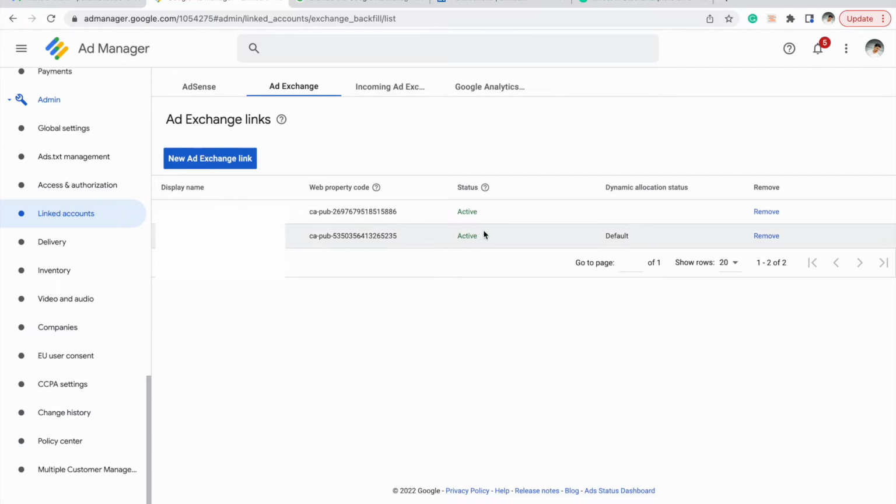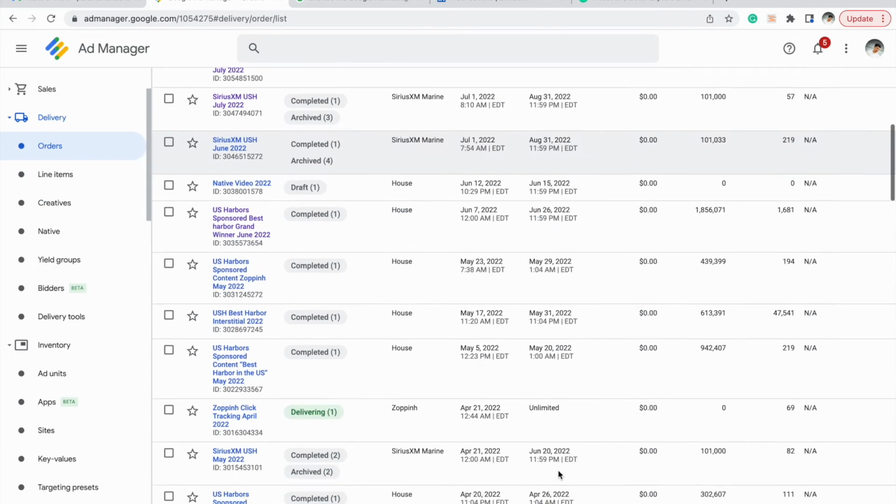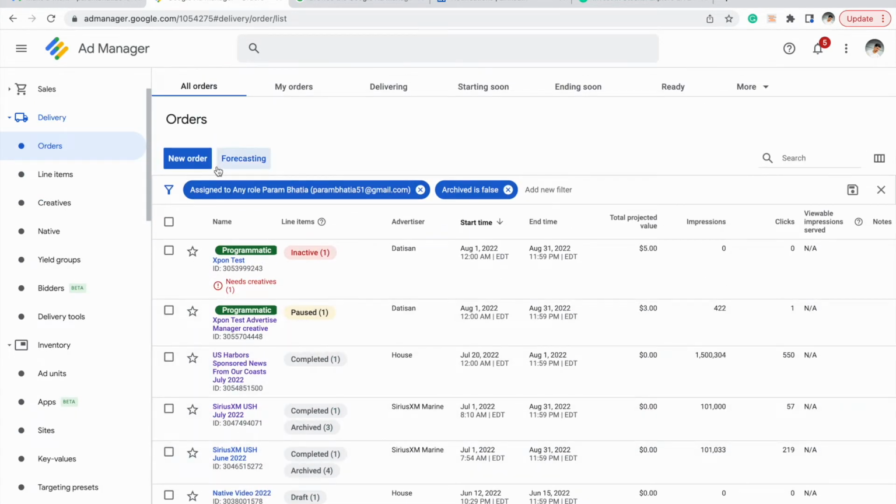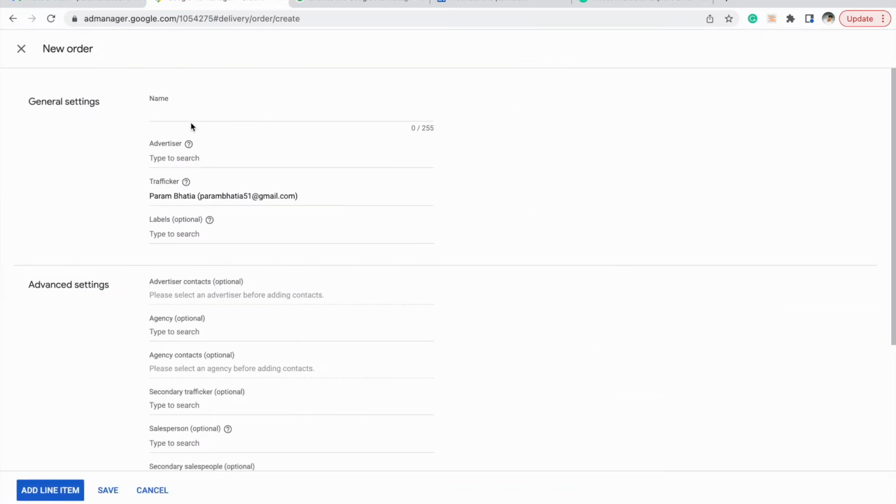So this is the publisher, wherein it's their direct account, and this is their reseller account. Whether it's your direct account or your reseller account, your AdX account should be listed in here. To set up your Google AdX account, all you need to do is create a line item type of AdX. For doing that, I'm simply creating an order. I'm just naming it AdX test, giving it AdX in here, and clicking on add line item.